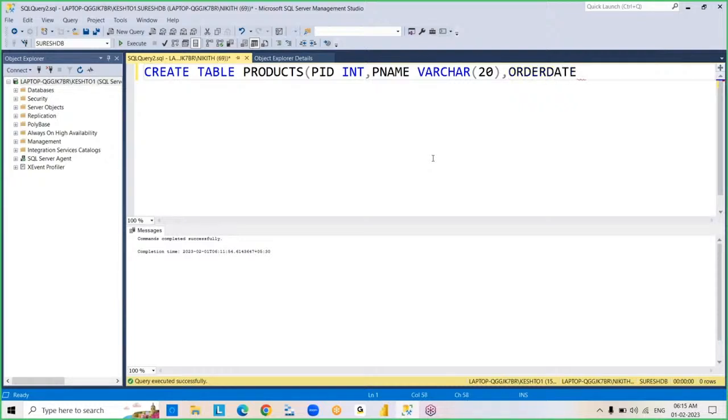Next, order date, datetime. After that, we have the color of the product, that is varchar of 20, close bracket. Execution done.